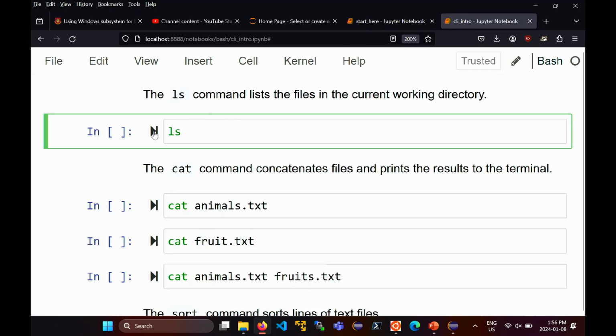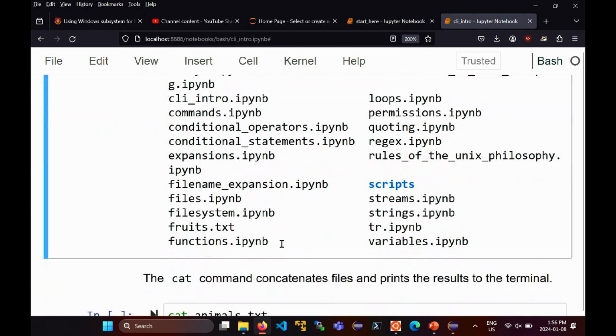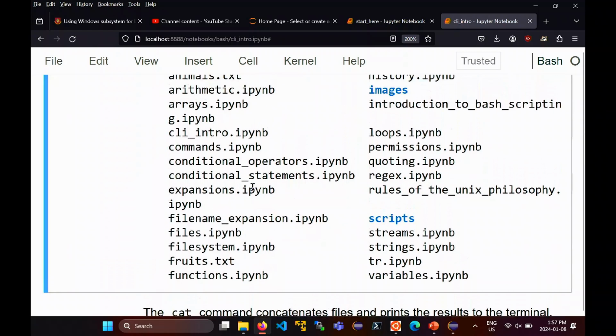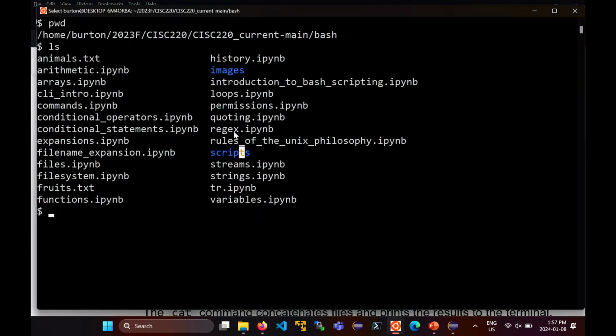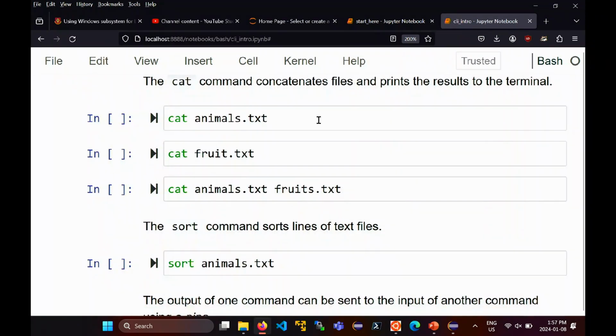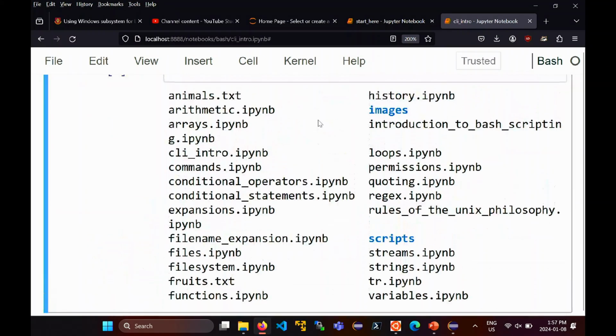If I run it from here, it gives me the exact same output. I happen to know that this notebook is running in the same directory that I'm also in in the terminal. So both the terminal and the notebook happen to be running in the same directory.